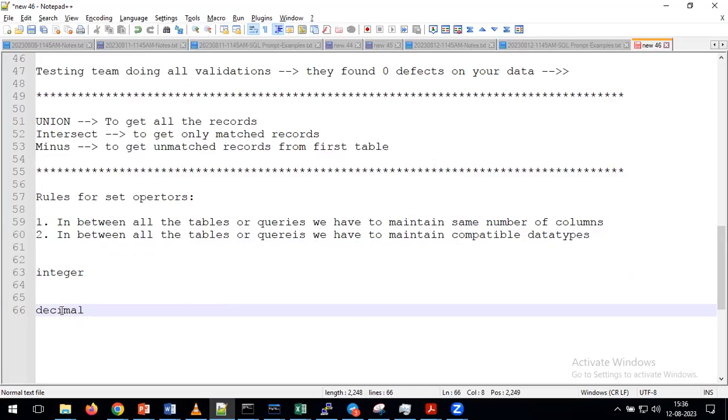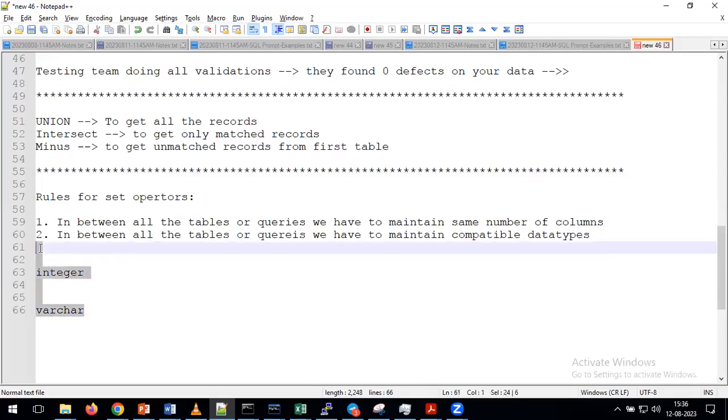For example, if in the second query the first column is a string or varchar column, this query will give a syntax error, because in the first query the first column is an integer column and in the second it is a varchar. Indirectly, you are trying to combine data from an integer column with a varchar column, so that query will throw a syntax error. That's why we have to maintain compatible data types.